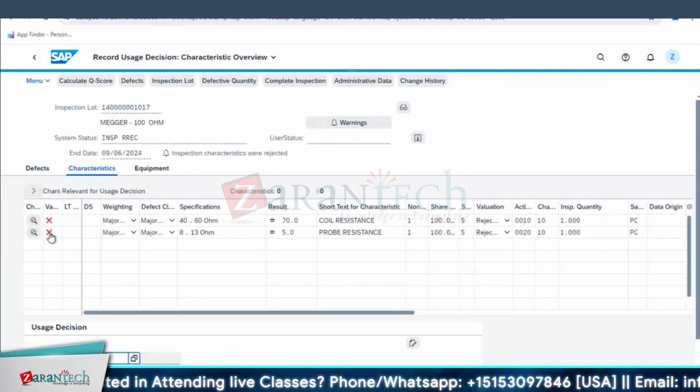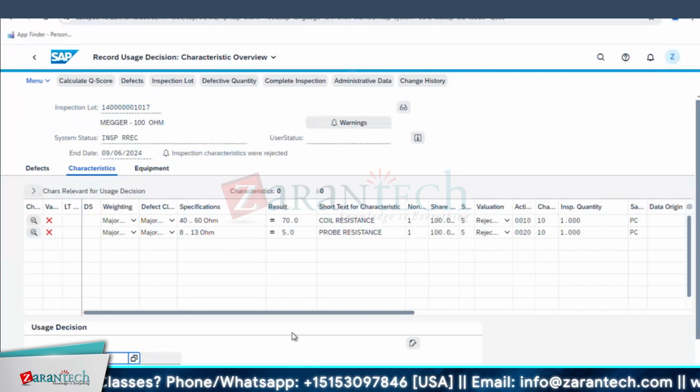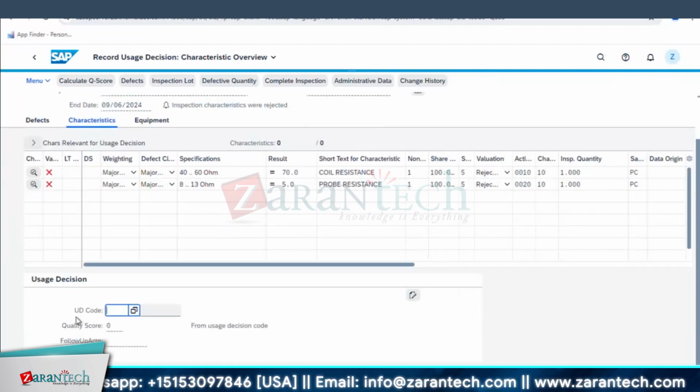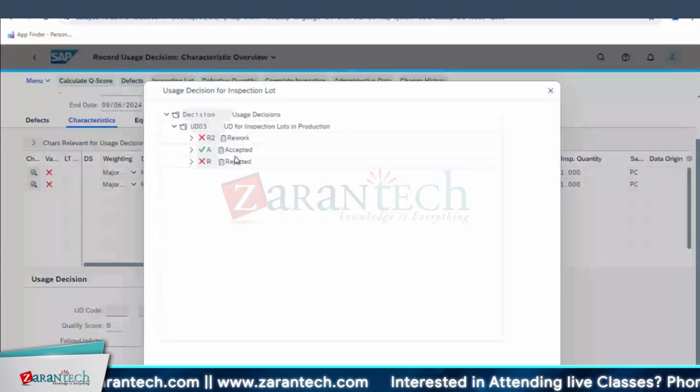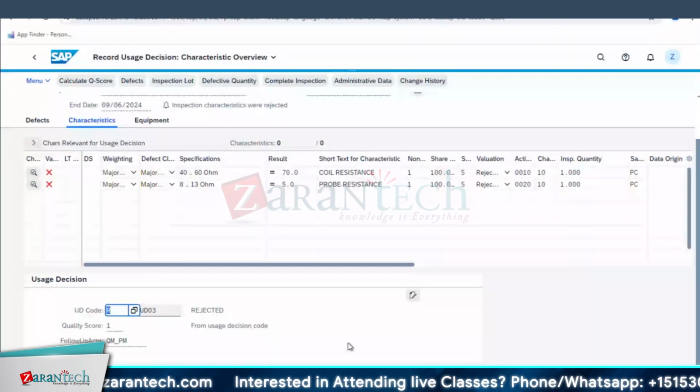In this lot, these two characteristics we have measured. For that, there is a usage decision code. Obviously I'll go for rejected. If rework is to be mentioned, we can mention the rework. Once I press enter and then save, this pop-up will come up.